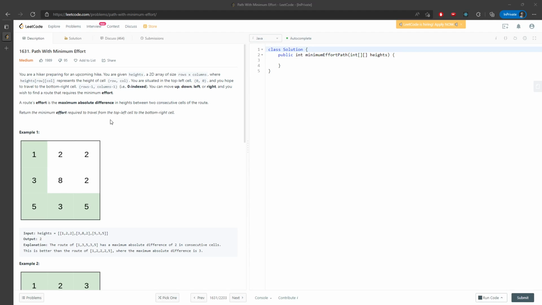Let's talk about the path with minimum effort. So basically, you are given a 2D array, and every single cell represents an integer, and you have to find out the minimum difference between the consecutive cells.